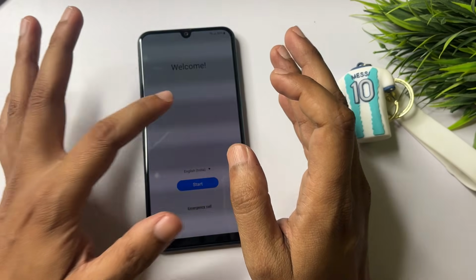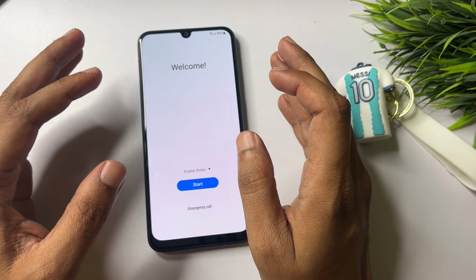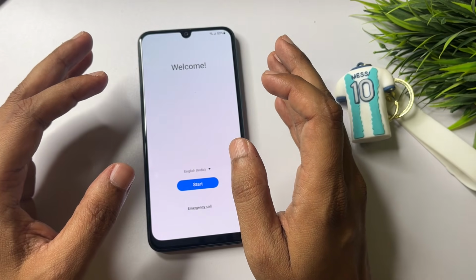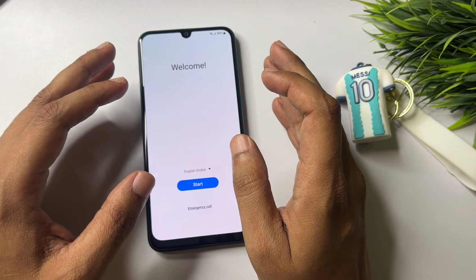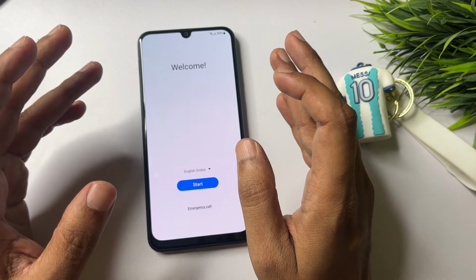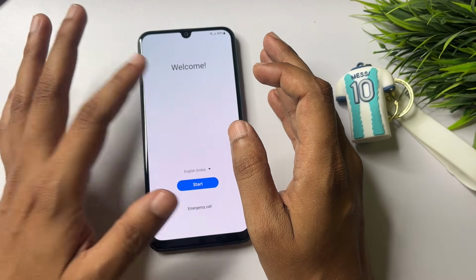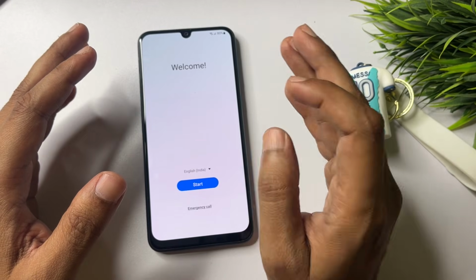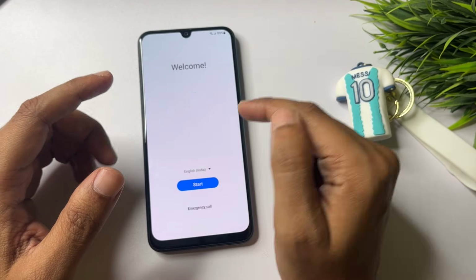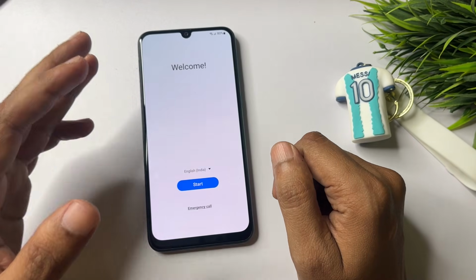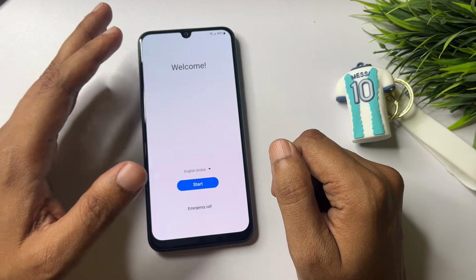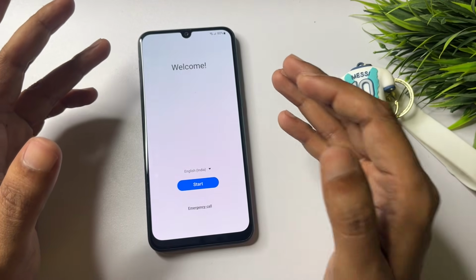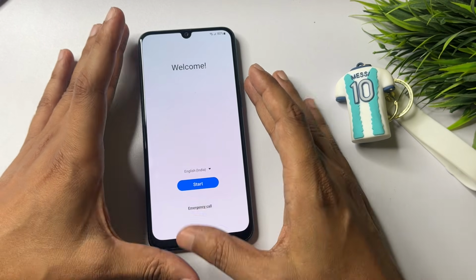This video is totally dedicated for consumers who are using a Samsung Android smartphone of any updated Android like 14, 15, 16, 13, and if your handset is locked due to a forgotten pin, pattern or password lock, and you had hard reset your Samsung Android smartphone, then after the hard reset, when you switch on your phone, you will get such a display with a welcome option, language option, start button and emergency call button.